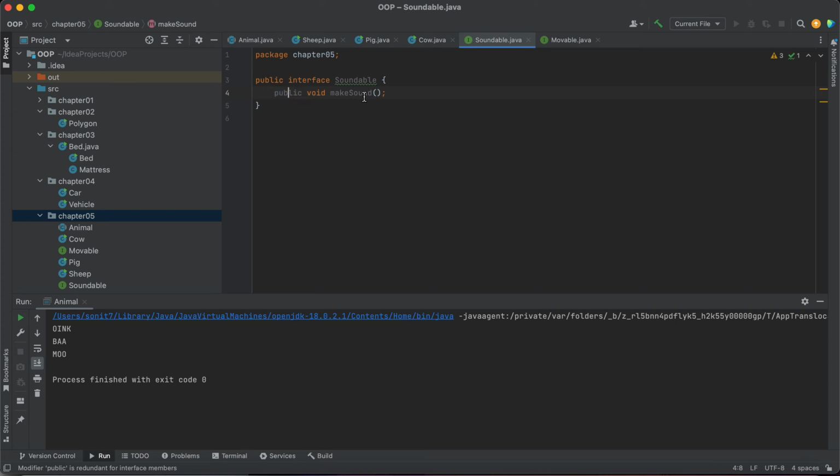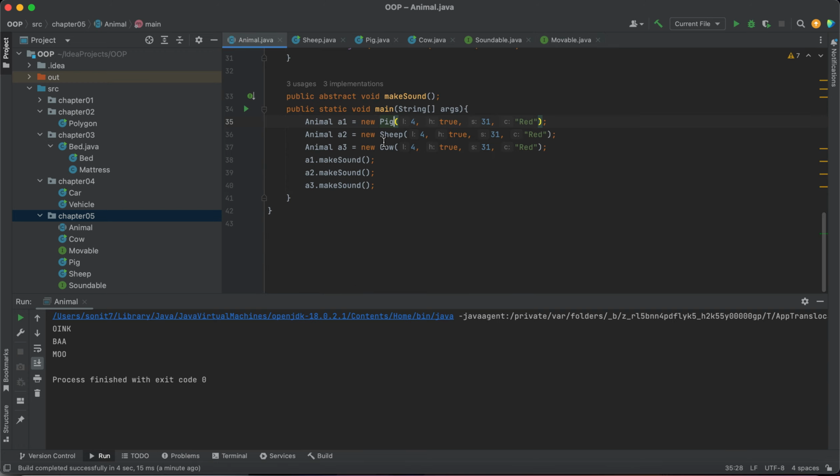And through all these other classes as well. So now let's go on and do the same for Movable. So public void move, and of course we want a semicolon here. In an abstract class, we actually do public abstract void makeSound.